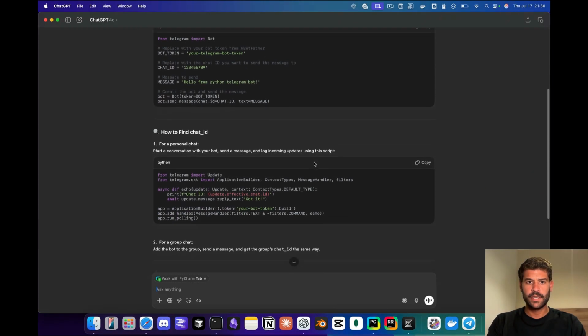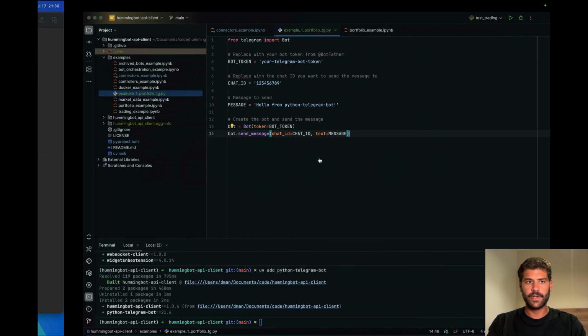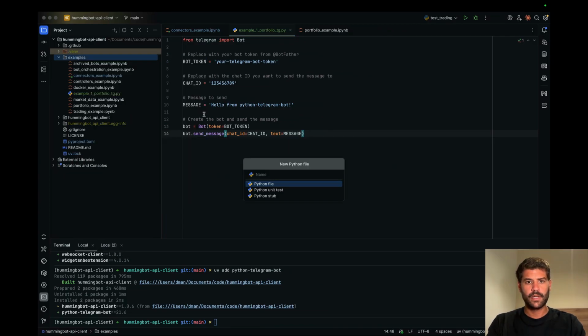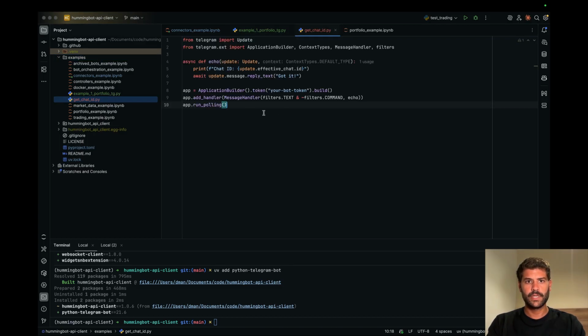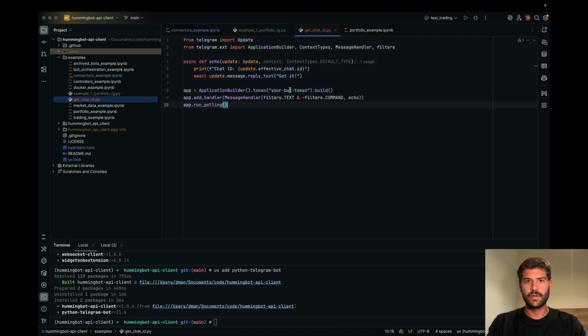It also says here that we need to find our chat ID. So let's run this program first to see our chat ID. Let's add a new one here: get chat ID example. We are not going to add this one, but it's very simple. You can pause the video and copy it if you want.